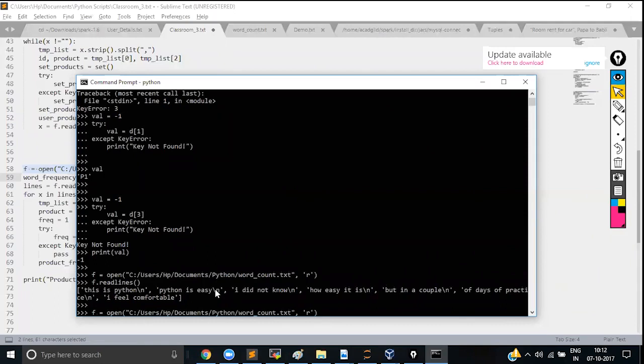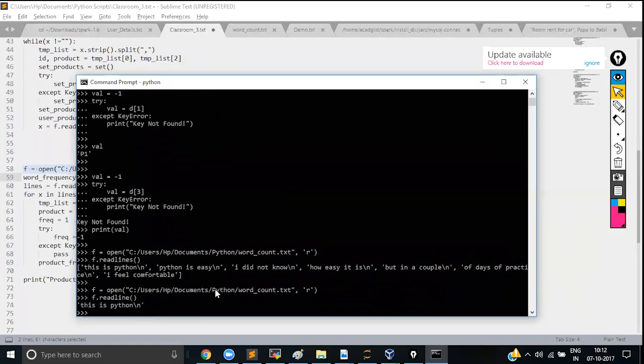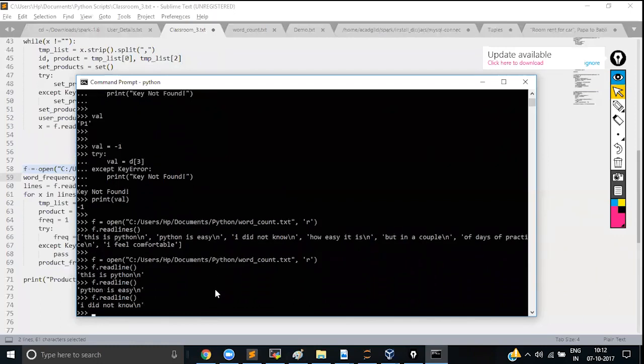Whereas if you try to do f.readline, you will read only one line. Then again, if you try to do it, you will read the next line. Again, you will read the third line. So here you are reading it line by line, you are iterating over the file. But in the first case, you are getting all the content of the file in a list. This is what we talked about sometime back.